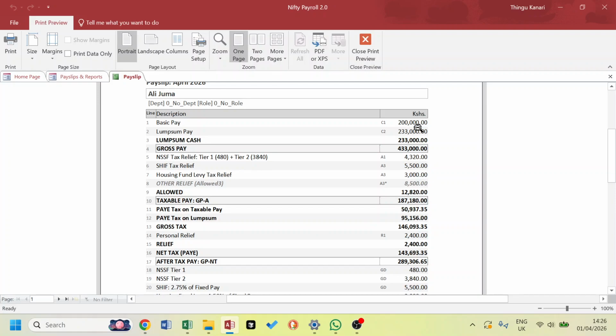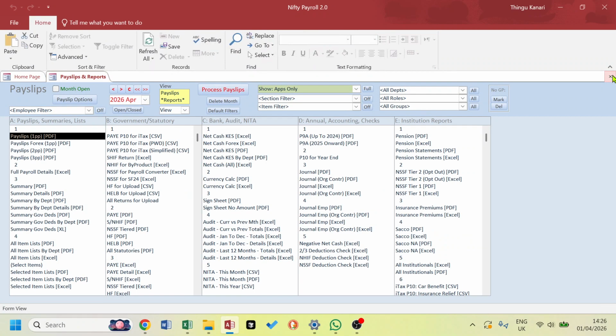If you look at this taxable pay, you'll see it is 187, which is 200 minus 12,820, to give you taxable pay of this, and this is the pay on taxable pay. Then the total gross tax is that plus that. So that's how, if there is existing salary in combination with lump sum, you'll see the payslip looks like this, and you can see the personal relief is back. That's how you do the transaction.